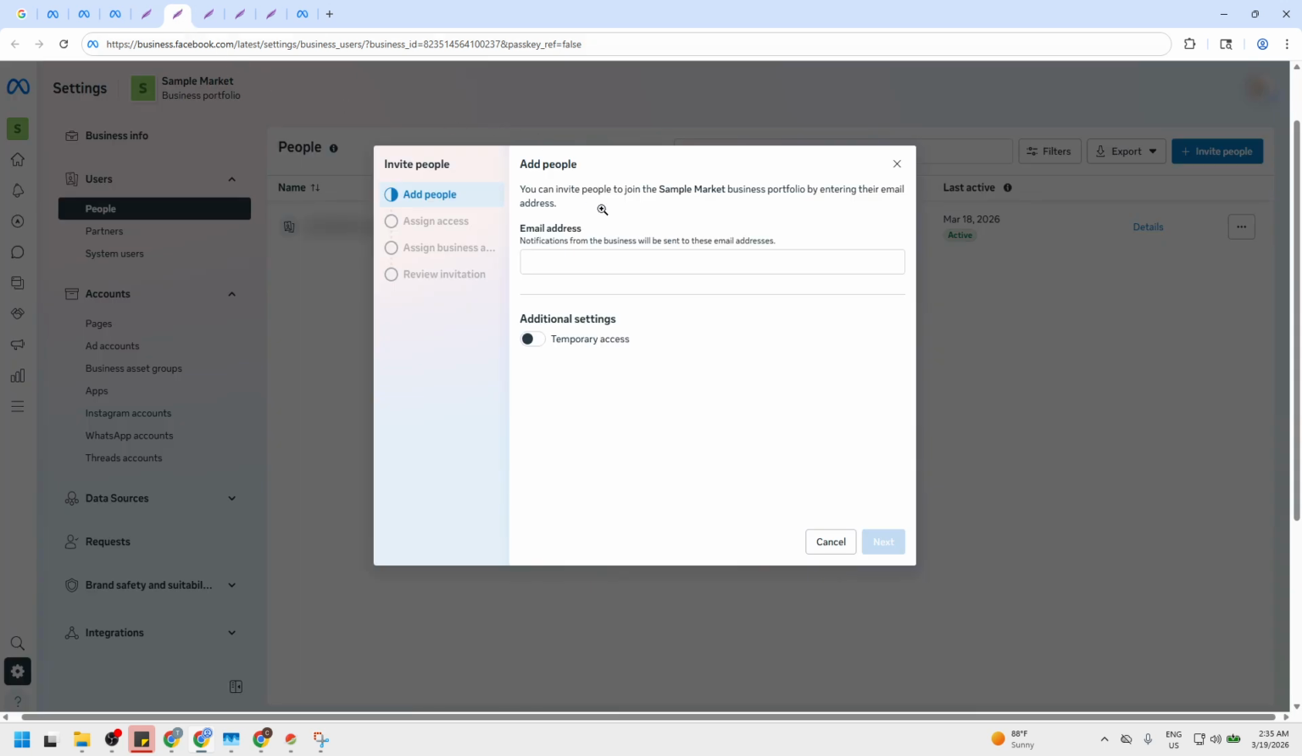Type the email address of the person you want to add. It's best to use the email linked to their personal Facebook account, as this makes it easier for Meta to match their profile to the invite and avoids delays. Double-check for typos before proceeding.